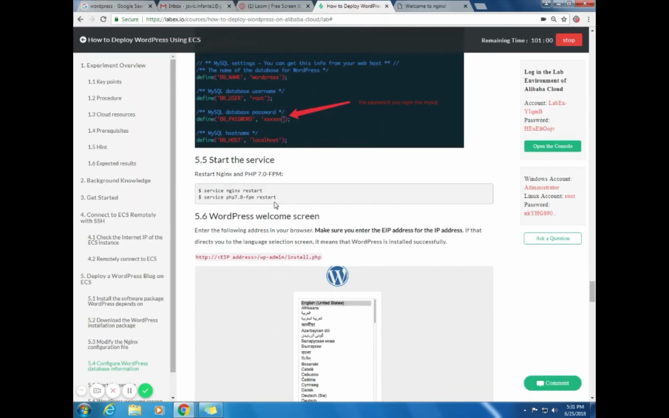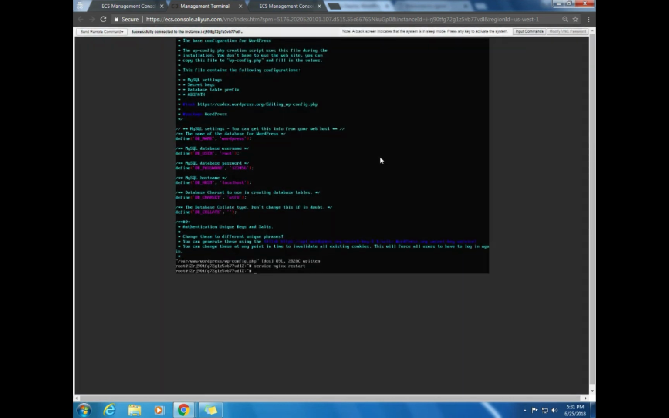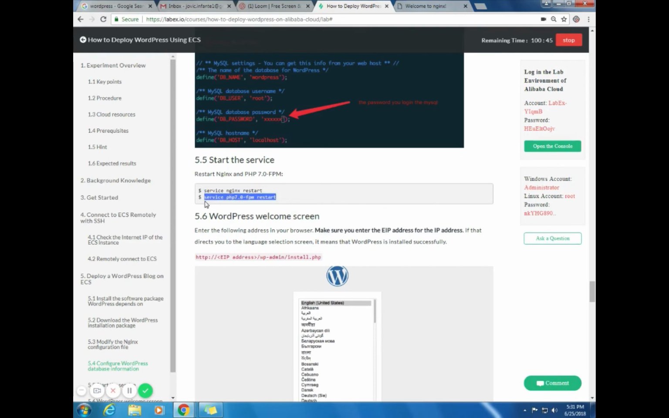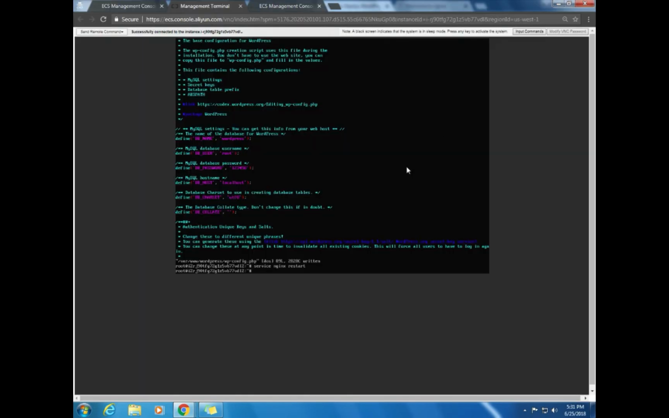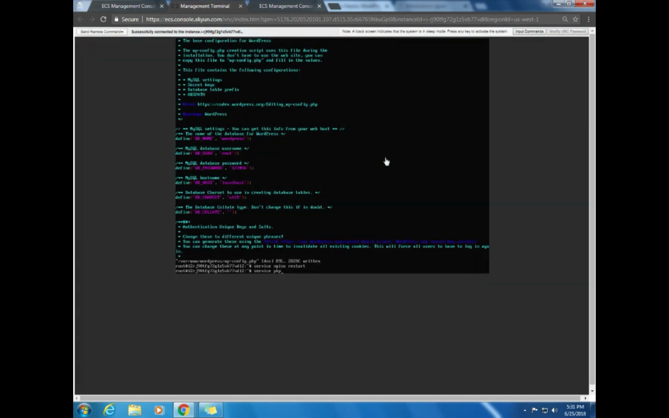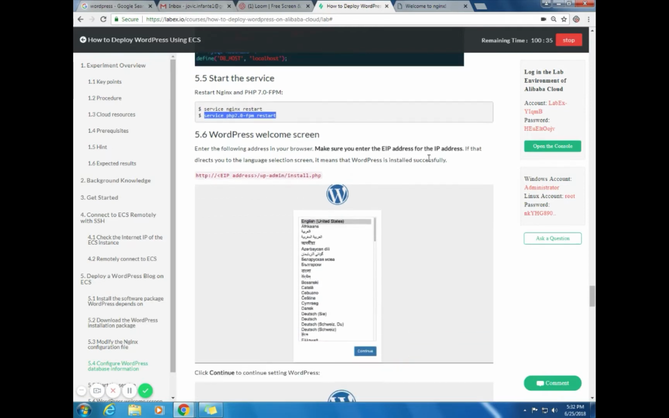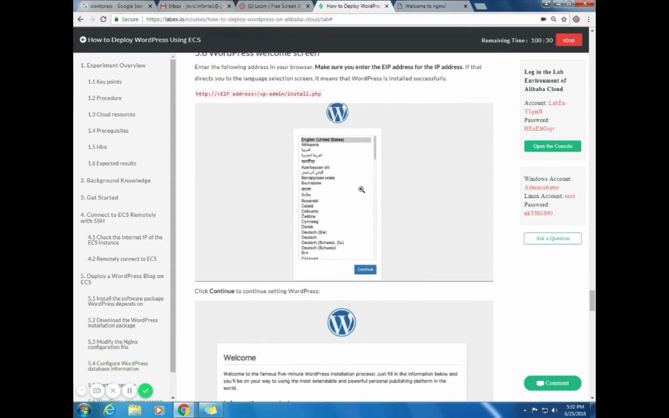Now we need to start the service. Restart Nginx and PHP 7.0 using this command, copy that. Input commands. Paste it there. Click on OK. Another one. Copy that. Click here. Click on OK. Press enter. Now, if we did the right thing, this is what we should be looking at, right?